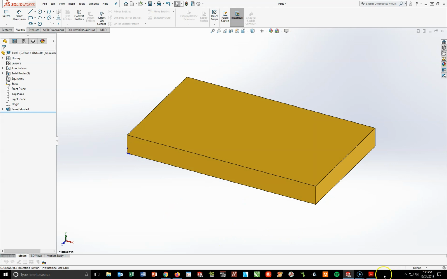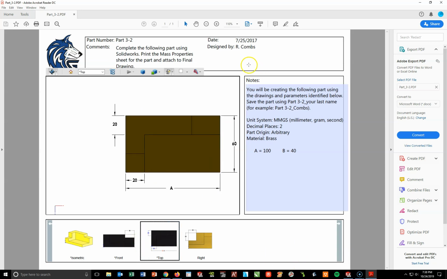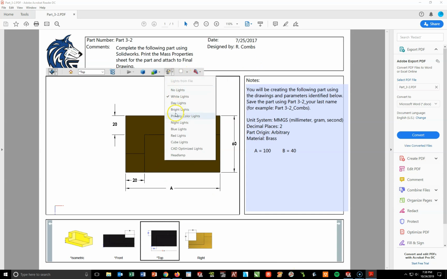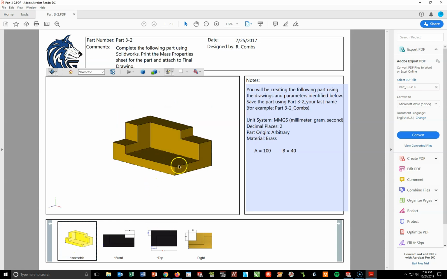Okay? Now going back to my part and looking at the isometric view, what I've basically just created is this low platform all the way around. Now what I want to do is create this L shape that goes above it. So if I look at this top view, I'm going to change the lighting on this so you can see it better, bright lights. I want to create an L shape right here on this top surface.